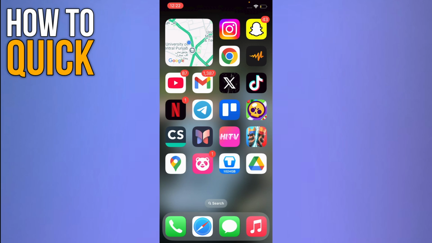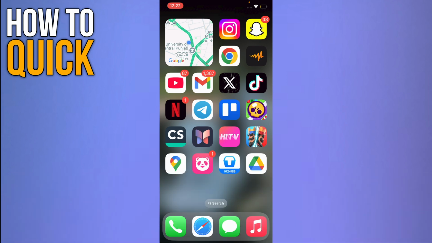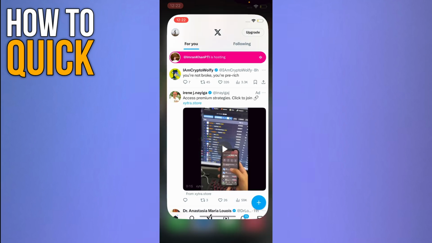In this video, I will show you how to switch to a professional account on X, formerly known as Twitter. So first of all, you have to open up the application.